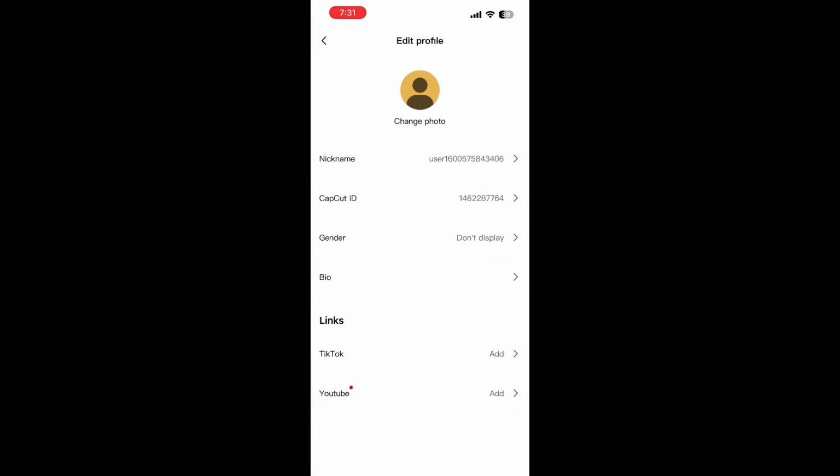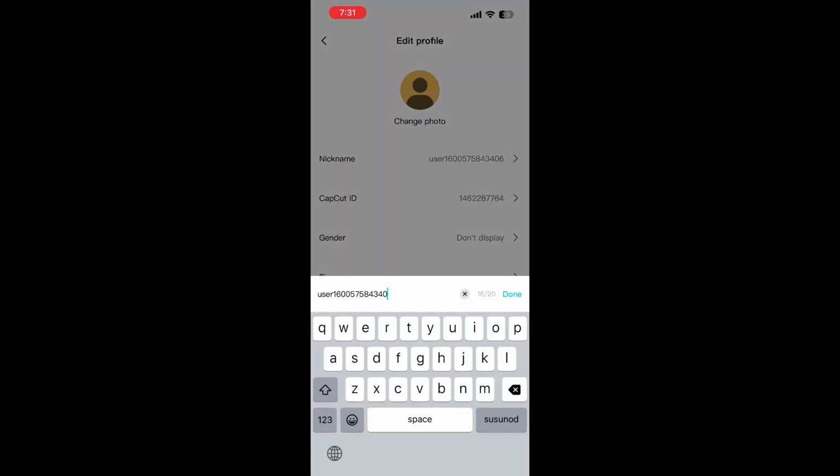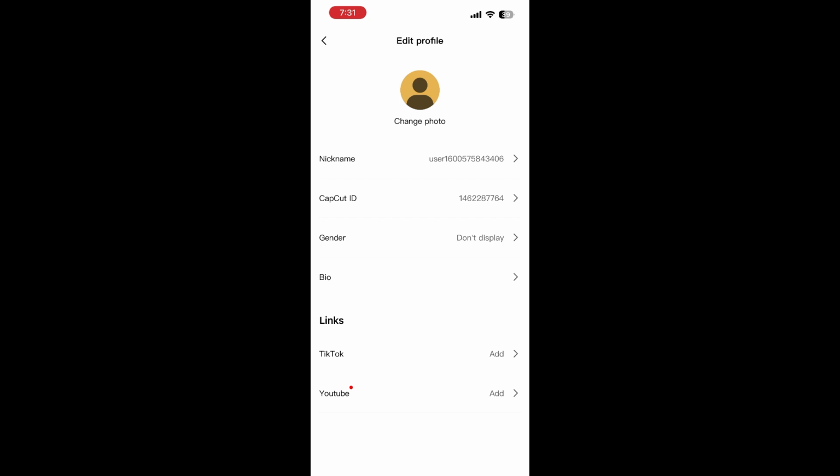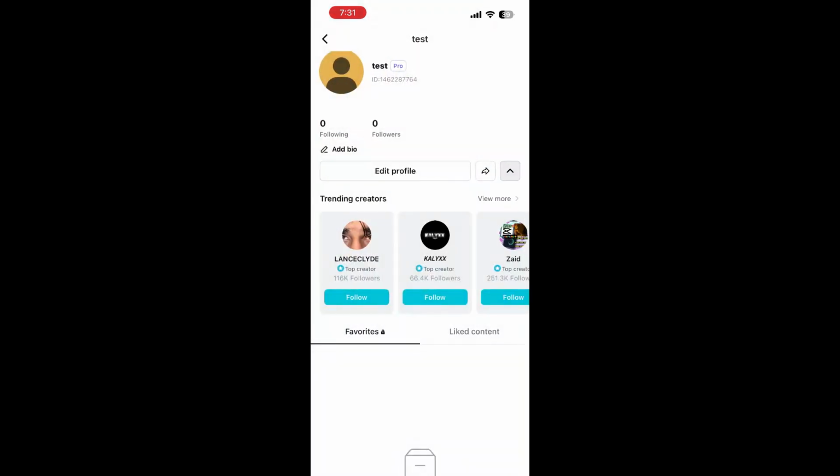Next, tap the Name field. Delete your old name and type the new name you want to use. Make sure the spelling is correct, because some apps may limit how often you can change your profile information. After entering the new name, tap Save, Done, or the check mark to confirm the change. Your updated name should now appear on your CapCut profile.